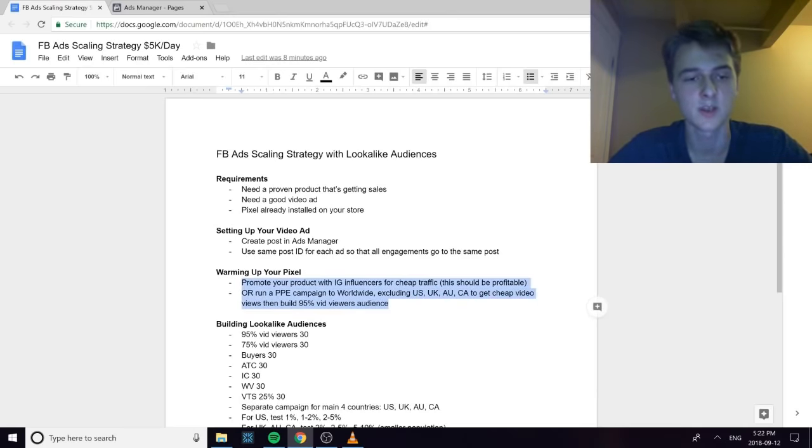And you need to do this because the rest of the strategy uses lookalike audiences, and lookalike audiences won't work well unless you have a warm pixel, which means a pixel with a lot of actions taken on it, a lot of sales, a lot of visitors, and whatnot.